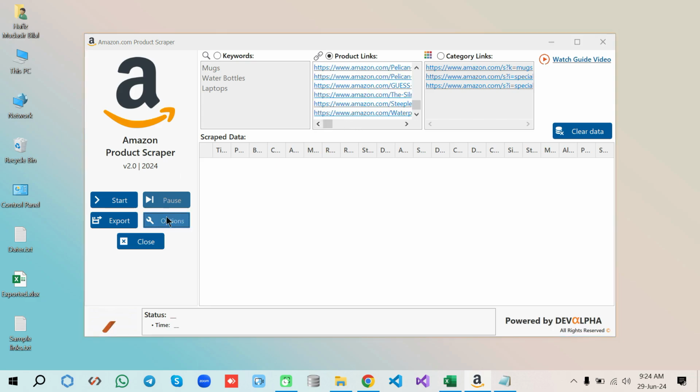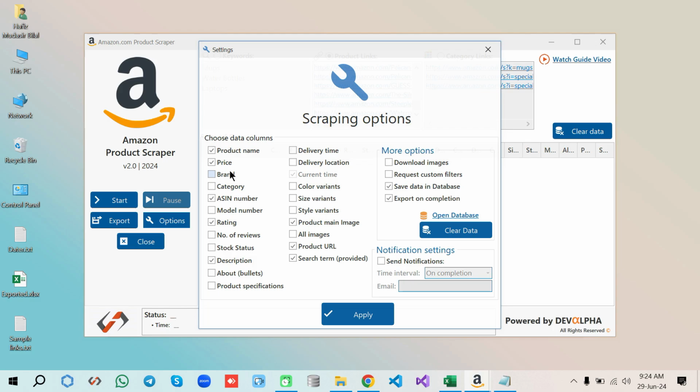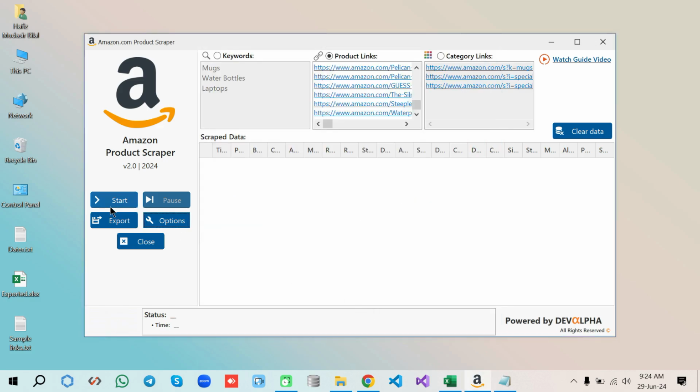Before starting, go in the option to choose your desired data columns. I'm choosing all, and these are some additional features. I will explain them later in the video. Just click start button.